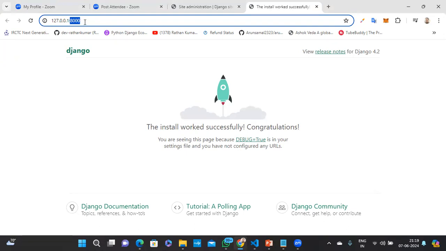You can give a different port number. That's a different thing. Once you complete the project and host it, that time it's needed. But right now, it's a default. You can test and practice your project, and development will start. This is your local server.